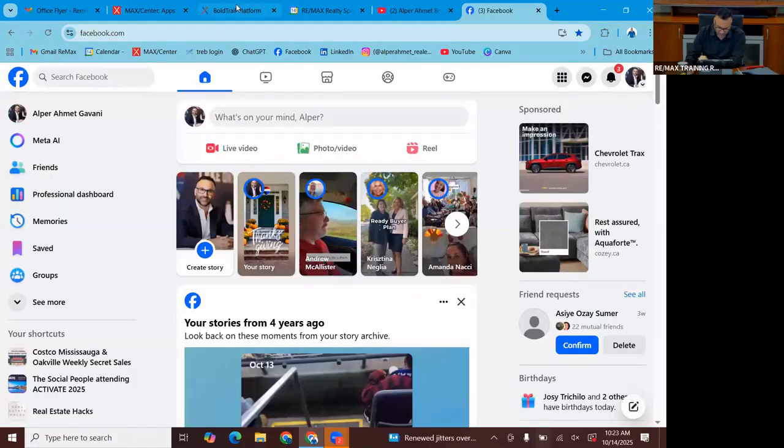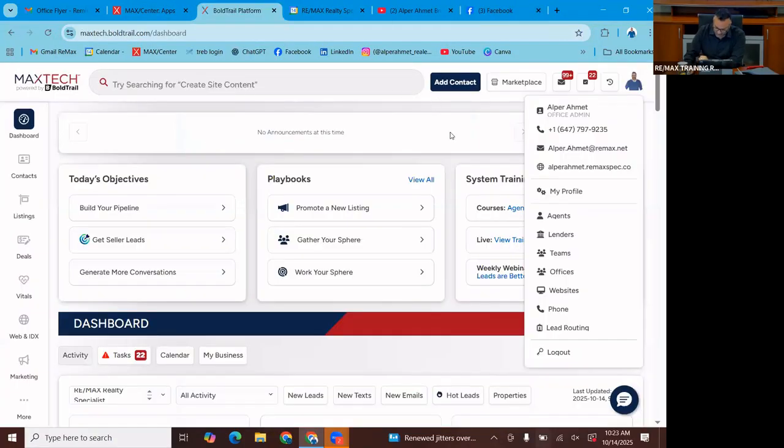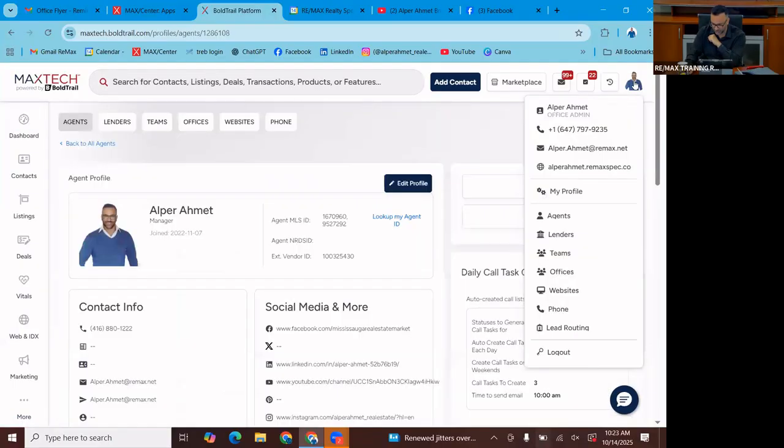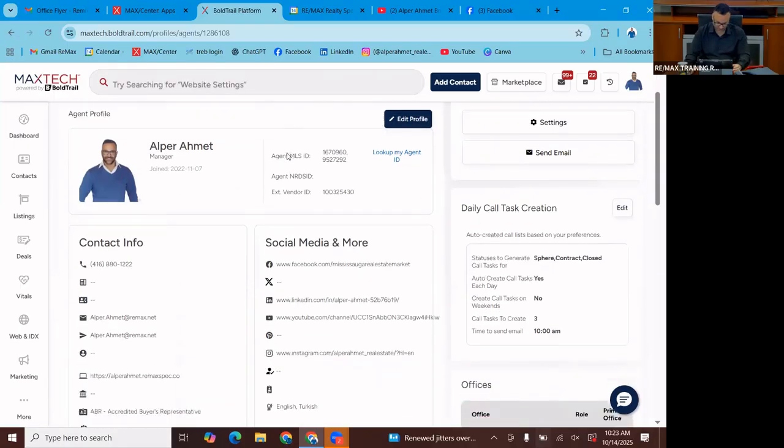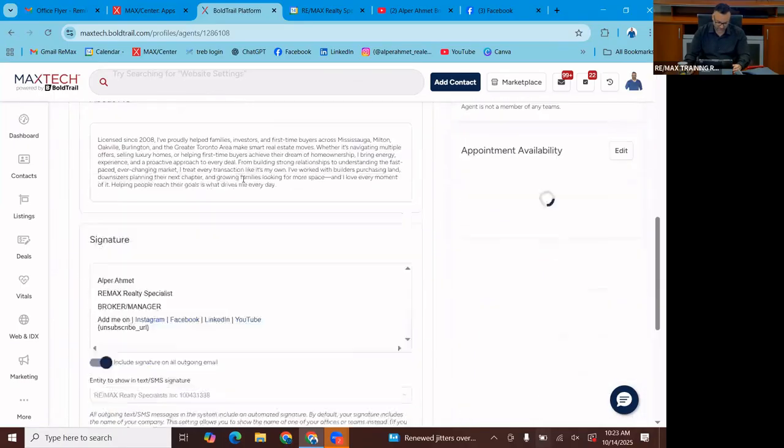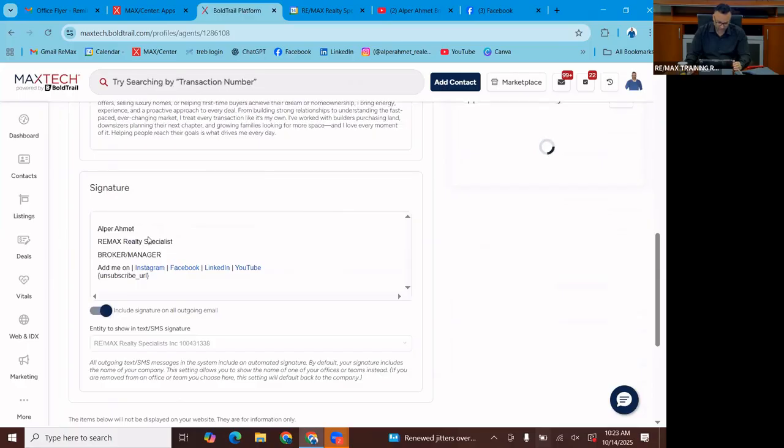That's your website. If you click on my profile, in the top right-hand corner, we clicked on our face, then click on my profile. There's a couple of cool things here that you can do. One, you can edit your email signature if you scroll down to the bottom.